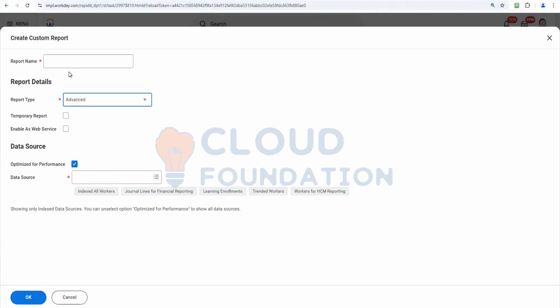When you select advanced, you will get this additional feature like enable as a web service. So when you click on this one, the report which you are going to create will automatically work as a web service, that will automatically work as a REST API. Okay, so that is enable as a web service.